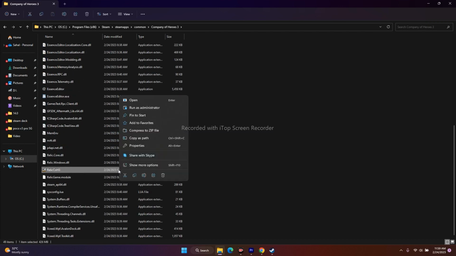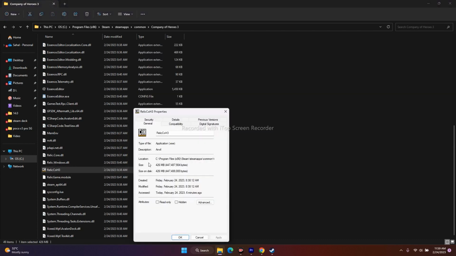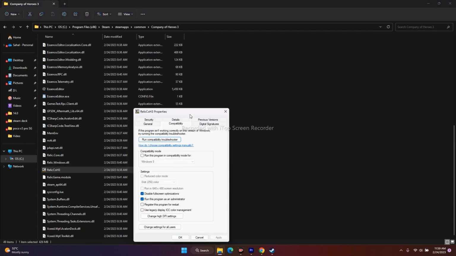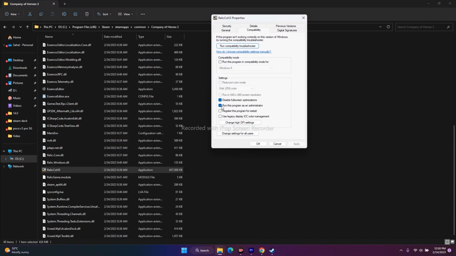So right click and go to Show More Options, go to Properties, click on Compatibility, and as you can see, bingo, we are over here at Run this program as an administrator, as well as Disable fullscreen optimizations. So from here, this is also the location we have successfully given to this. Go for Run this program as an administrator as well.